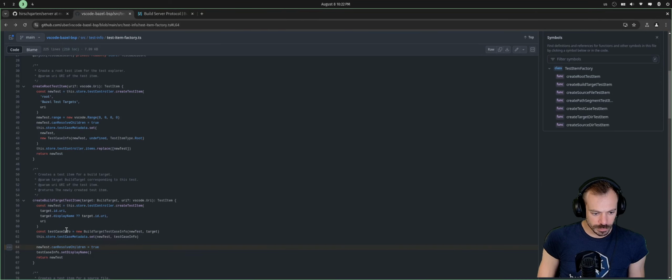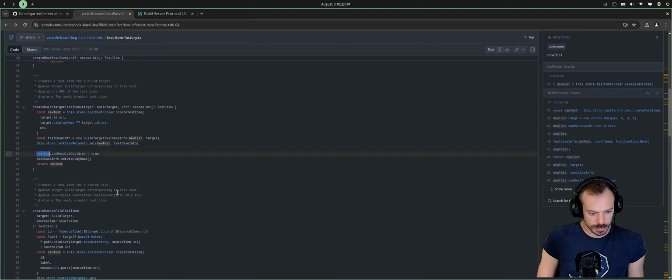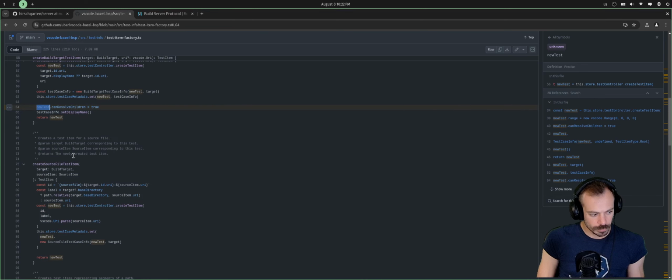Yes, does it have something to do with how VS Code handles the stuff and how the tests are defined in VS Code? I guess so.